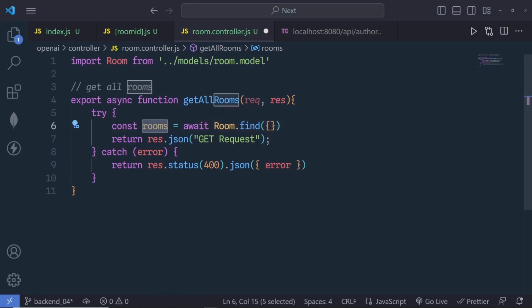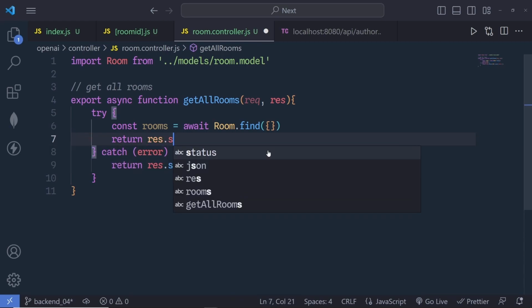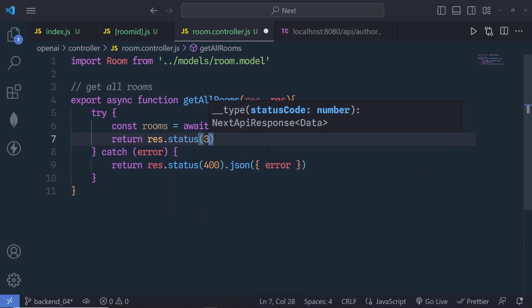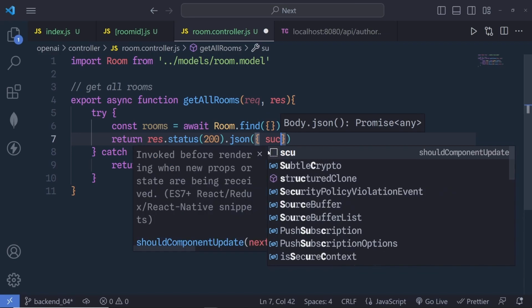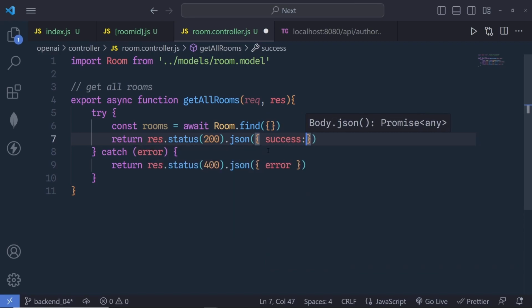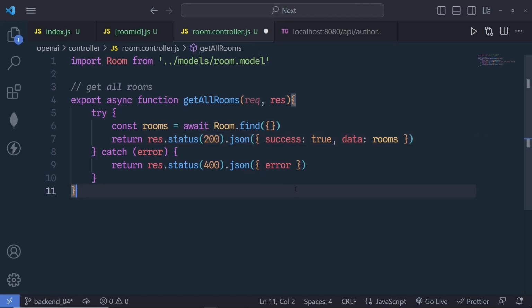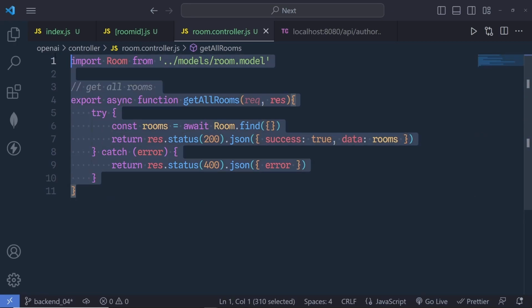And now once we have this data, we can return that right from this response. Here I can say response.status(200).json, and from the JSON we return success property, which is going to be true, and then return data: rooms. That's it. Let me save the changes and let me test this endpoint.